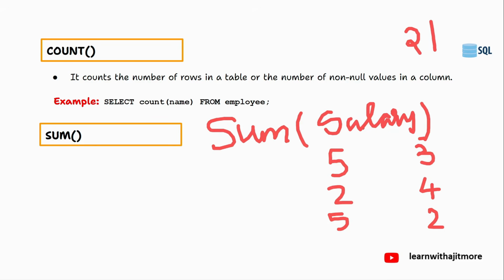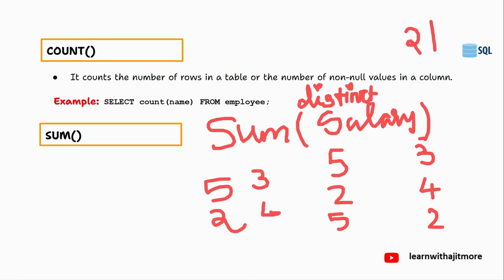But suppose before this column salary, I use the word distinct, then it will give you the sum of only distinct values. And remember, null is never considered. So the summation may change if you give distinct over here. It will take 5 once only, 2 once only, then 3, and then 4. So this is 7 and 7, 14.